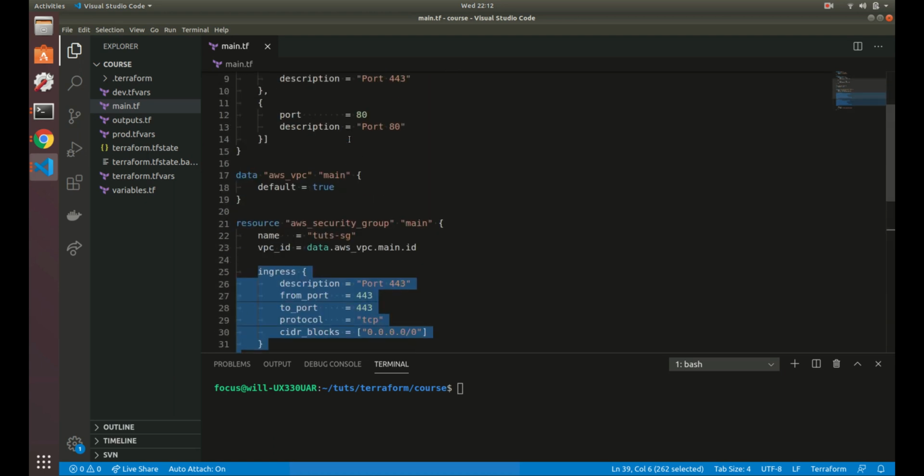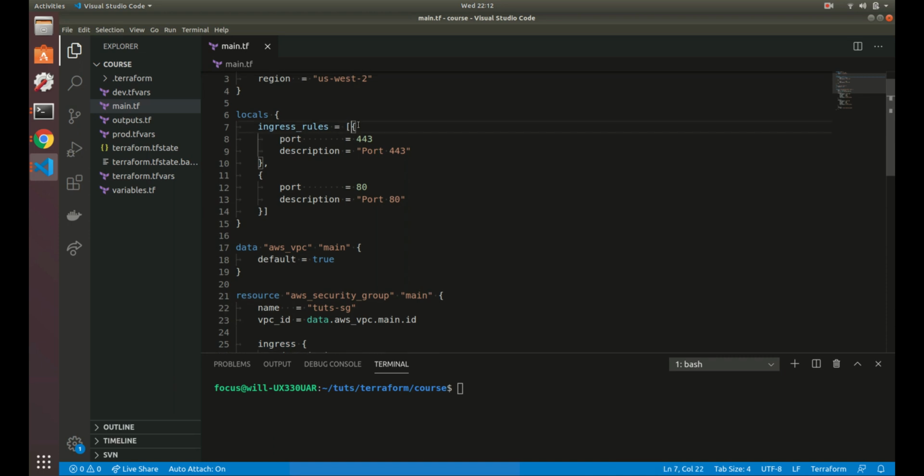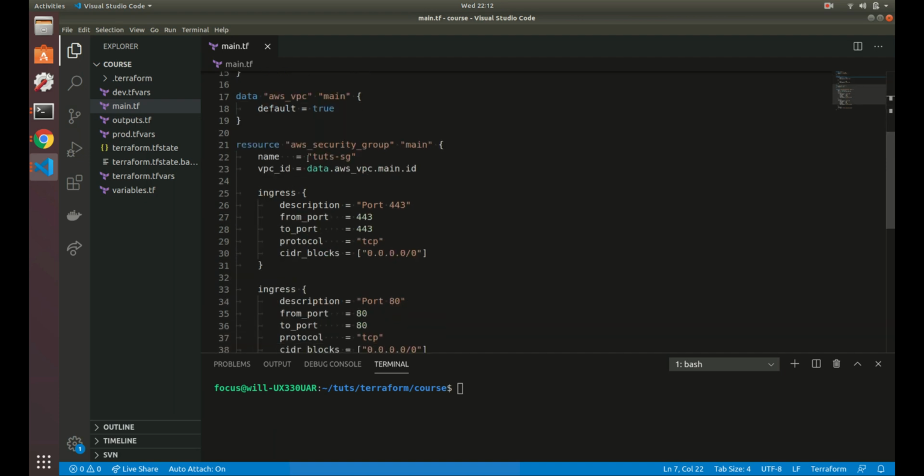The first thing we're going to do is convert this data into a list of objects. Here's a local we have here. These are things we've already learned. This specifies a list with a square bracket, and then inside the braces you have a map or an object. So we have a list of two objects. What we can do is loop through this with the dynamic block.